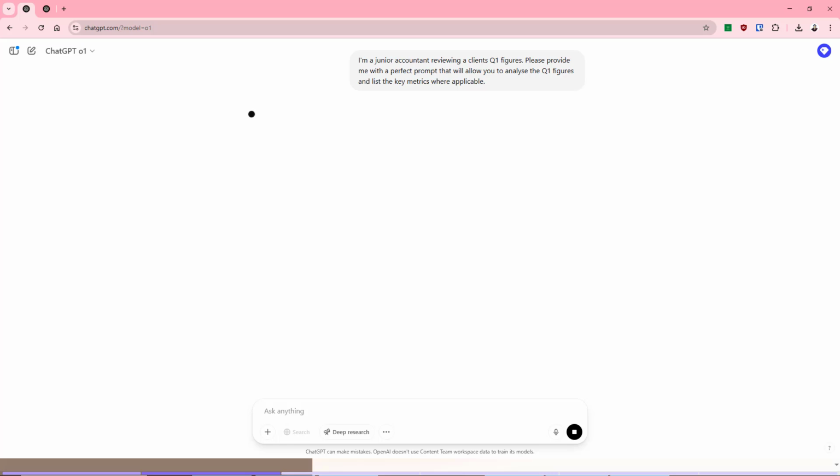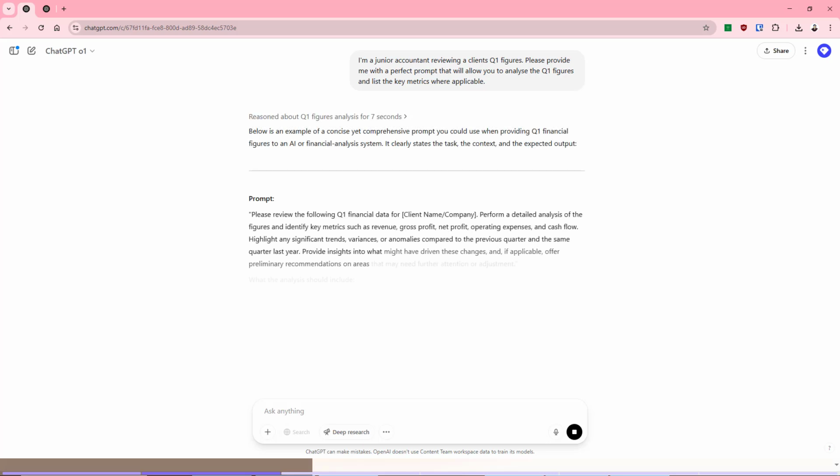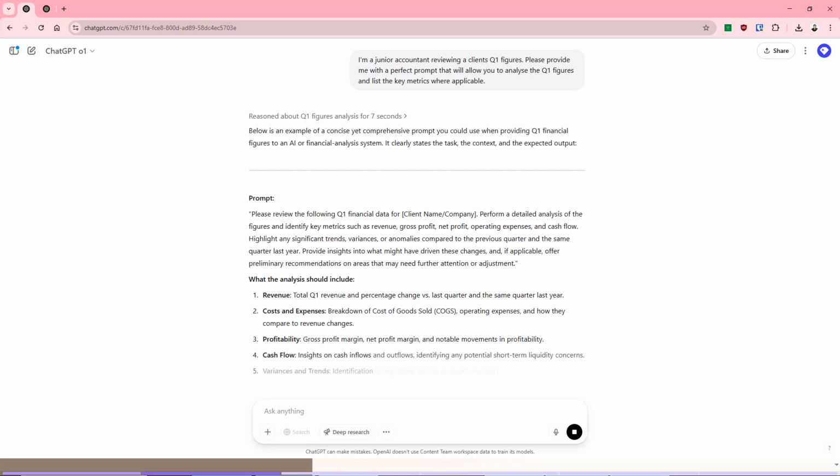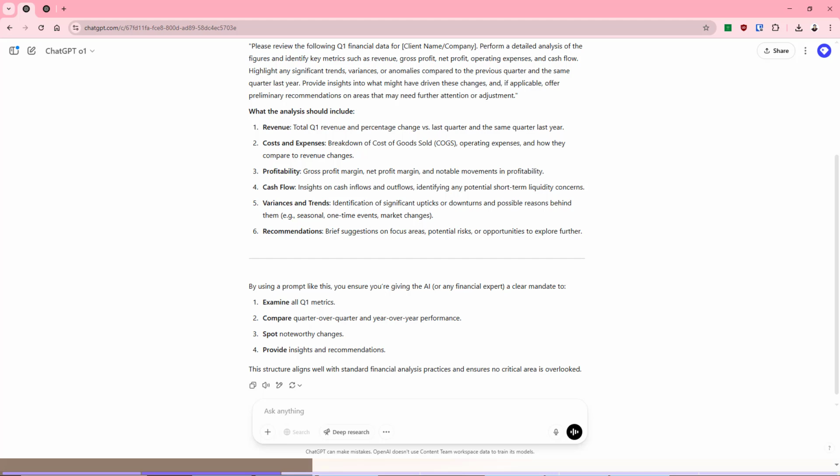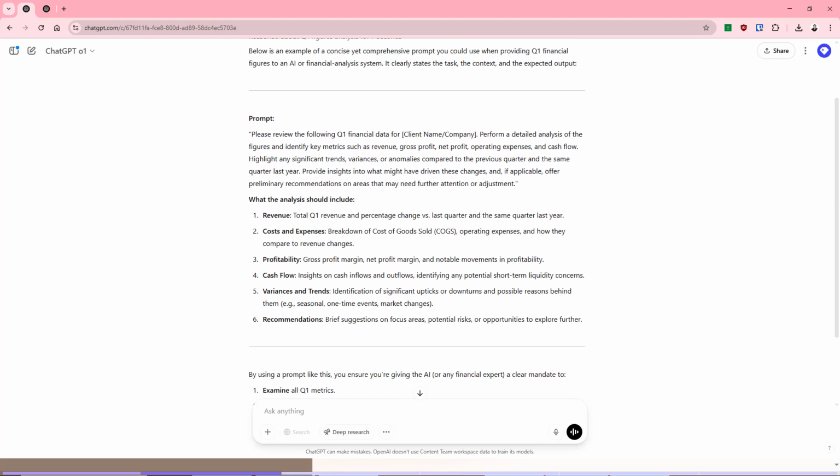And this is then going to give us a perfect, detailed prompt that we can then use to add our figures into, and then copy and paste that prompt in, and it's going to give us a really good result. So you can see it's a really detailed prompt here. Please review the following figures for, we put the company name in there, form a detailed analysis of the figures and the key metrics such as X, Y, Z. The analysis should include, and then it gives a list of the metrics that should be included.